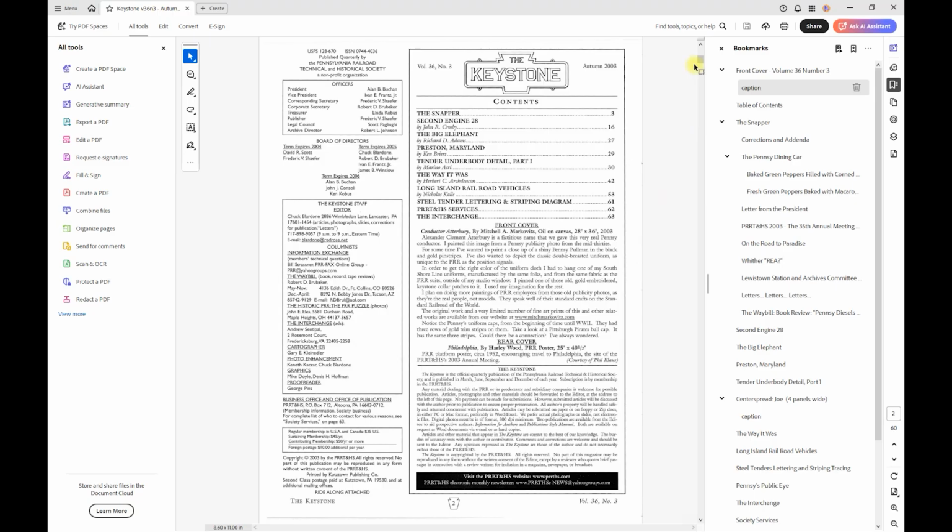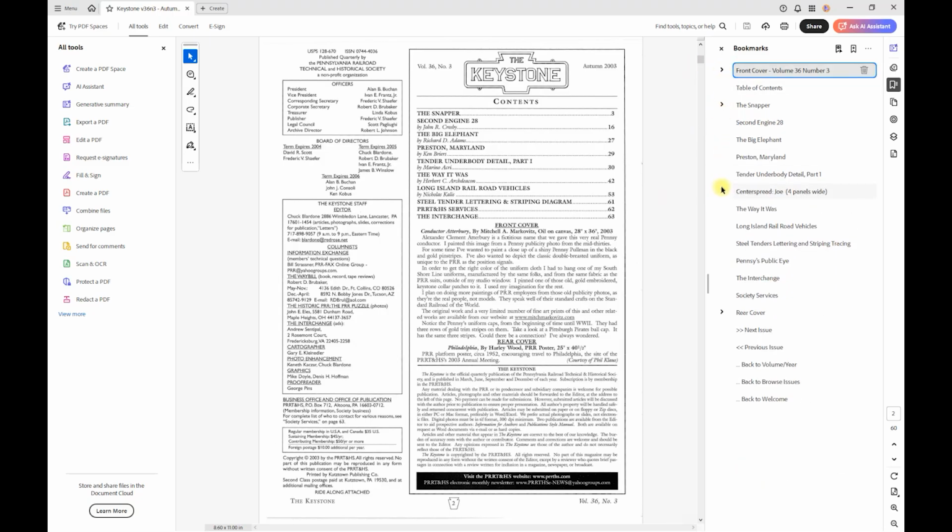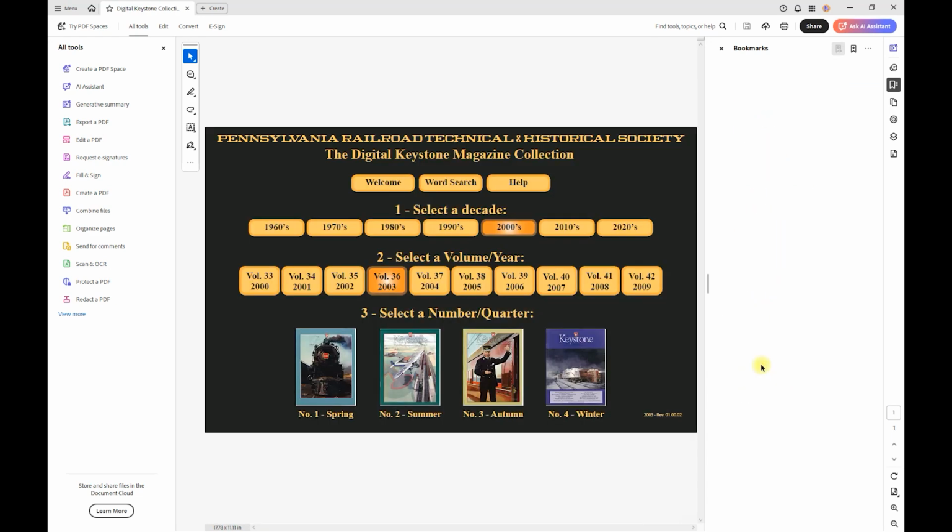Most bookmarks are internal facing, meaning that they will take you to places within the current issue. But the bottommost 5 bookmarks in every issue are external facing. They will take you to various places outside of the current document. Back to volume/year will return you to the navigation panel for the volume or year of publication for the current issue. This is most useful if you want to go to another issue in the same volume.